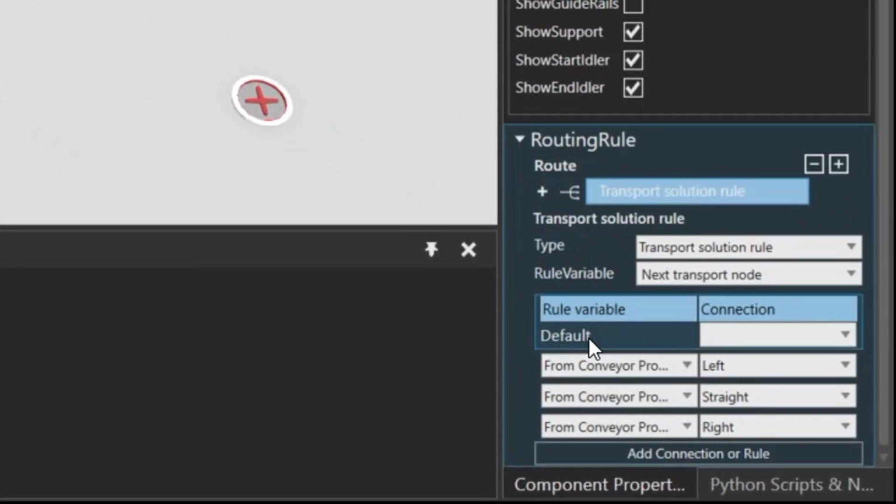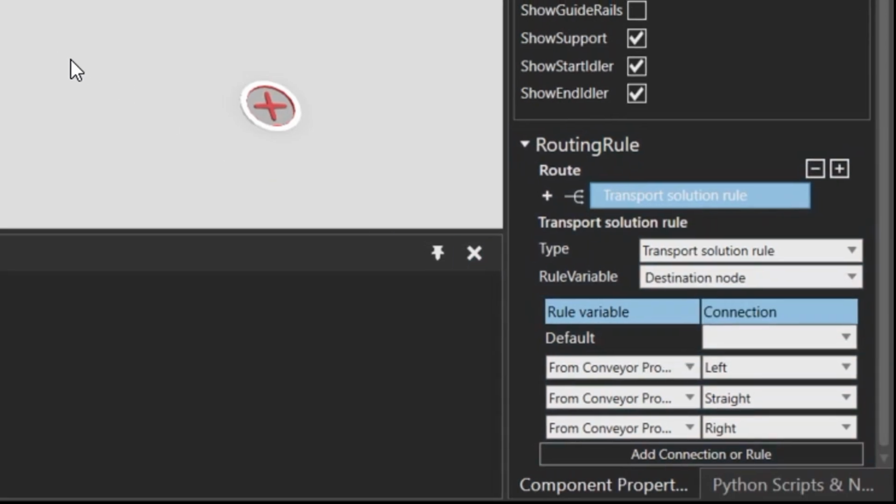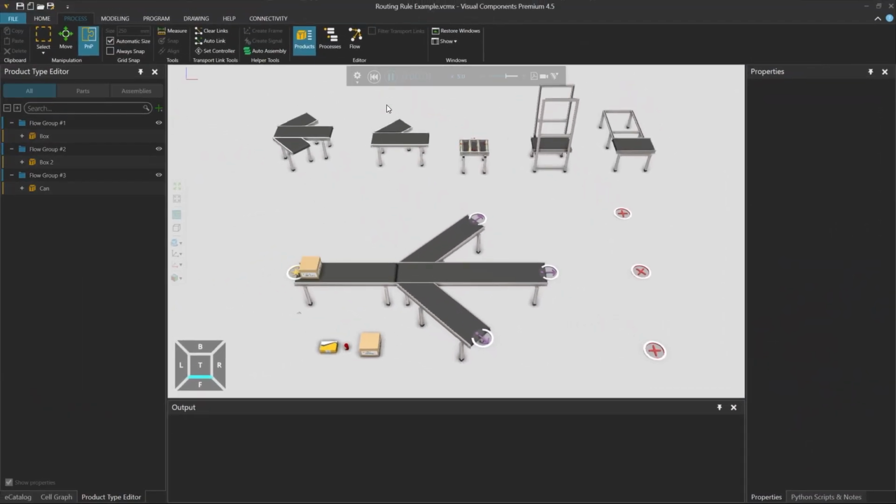Switching to the destination node rule variable. The simulation will have the same results as the destination node for each product type. It still remains as the from conveyor process nodes we use here.